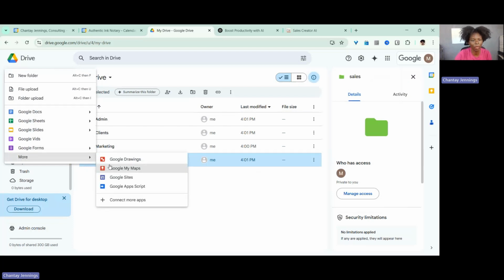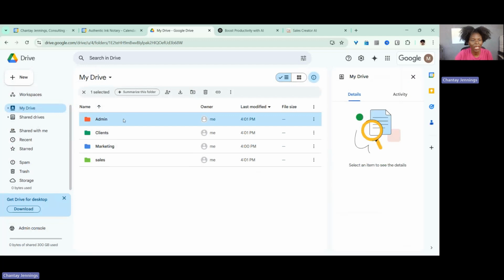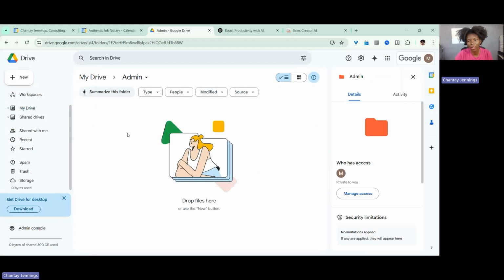And there are some more tools here that are outside of this video. But start off with your main core folders, and within each folder, you will create either more folders, and then you will manage access.